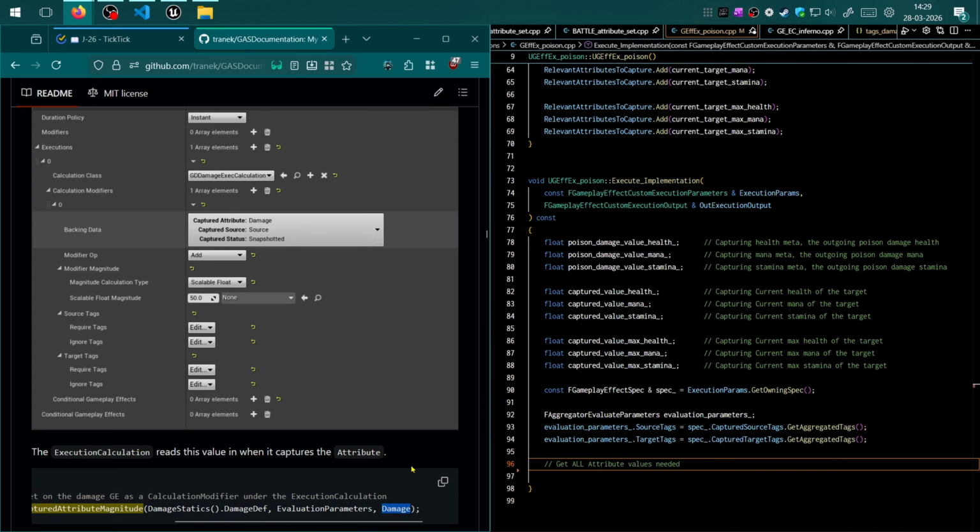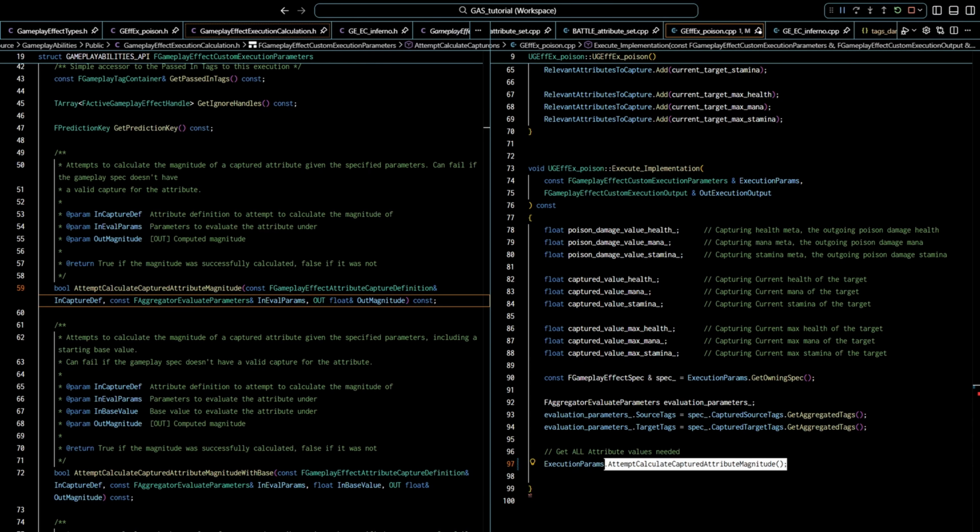Now the second step of this function's implementation would be to get the values that we need. Using this method, attempt calculate captured attribute magnitude, and so let's just do that. Weirdly enough, it is part of the execution parameters. I wish it were an inherent method of this execution class. Go ahead and call this method attempt calculate captured attribute magnitude. So, execution params are not too hard to understand. Imagine a bunch of properties and helper methods you need, and they're already bundled in this one struct, and that is pre-configured with all the relevant data and methods you need.